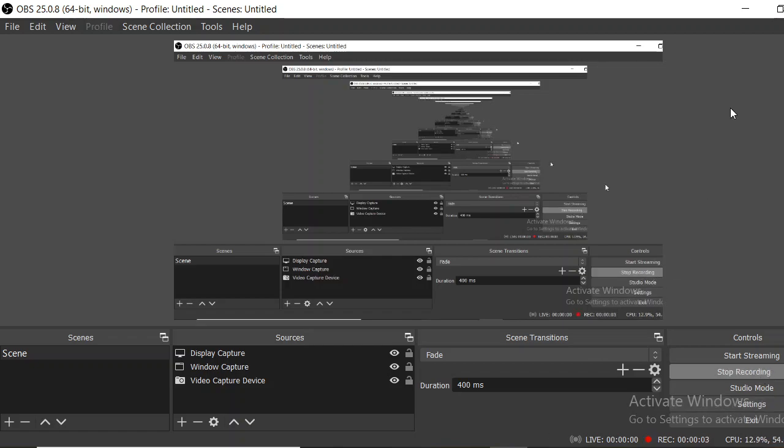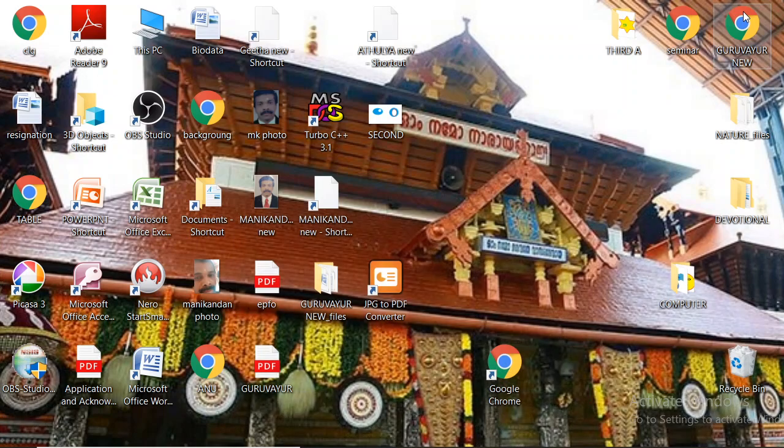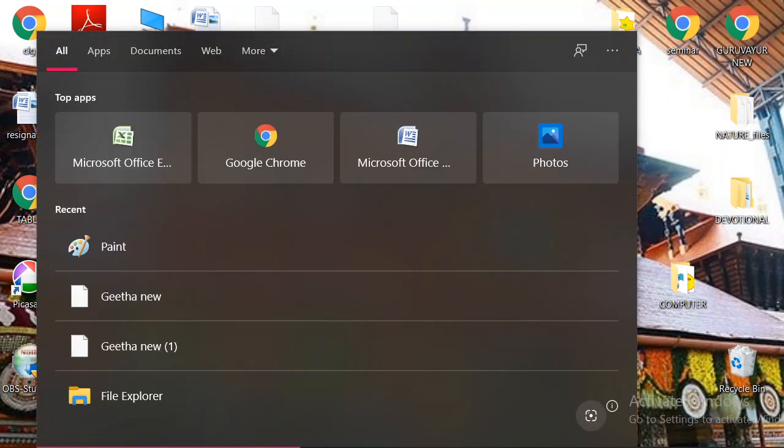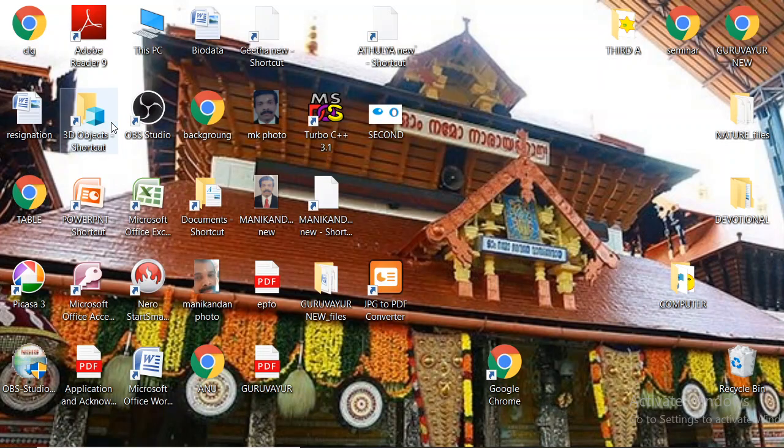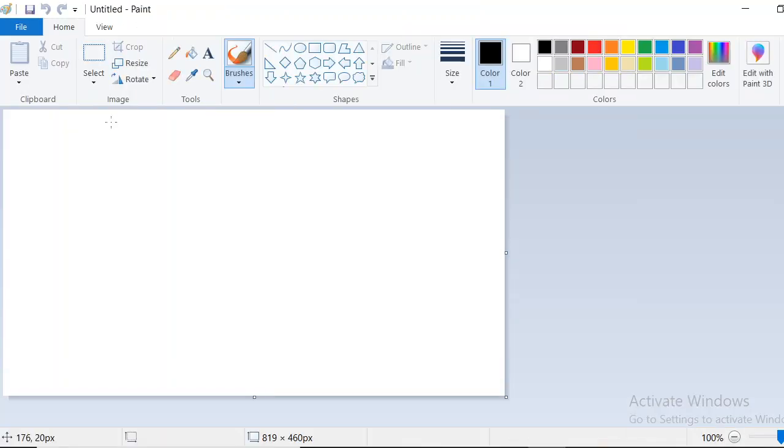Dear children, now I will show how to open MS Paint and what the different options or tools in MS Paint are. To open MS Paint, first the MS Paint software must be installed in our computer. Then type MS Paint in the search box. When I type MS, Paint also gets displayed as Microsoft Paint. Select that icon. Now the Paint window opens.